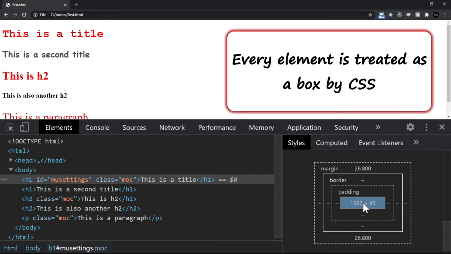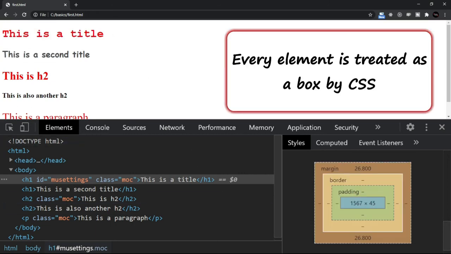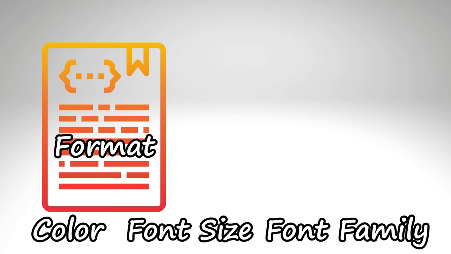What I want to tell you here is that every element in CSS is treated as a box, and that is called the CSS box model. It goes something like this. If you have an element, what all possible ways do you have to apply CSS? You may change the content format. That is, you may change the color, the font size, the font family, or many other things related to content. That is one formatting.